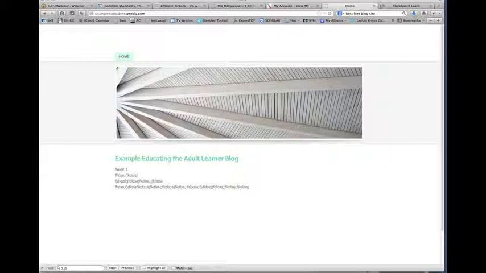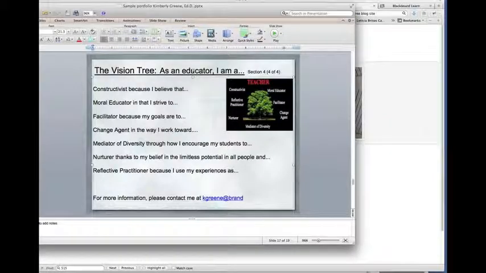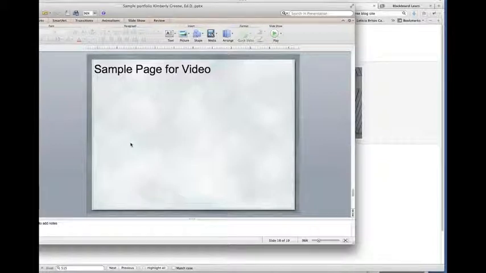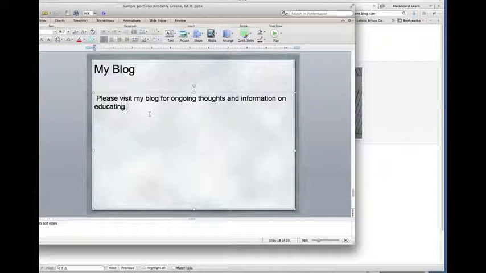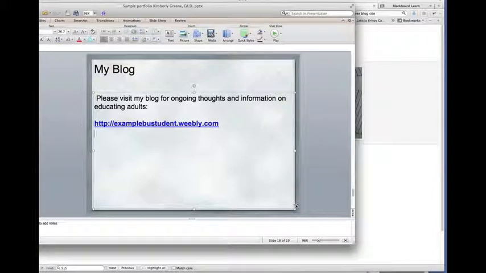Now for our portfolios, easy enough. Let's go to my sample. I have this page here that says sample page for video. Well, what if I changed it to my blog? And I'll add text. Please visit my blog for ongoing thoughts and information on educating adults. Paste in the URL. There it is. Boom. Save. And there it is.